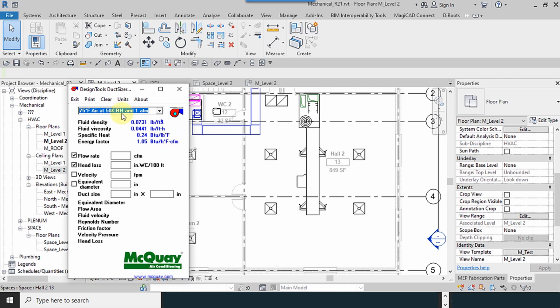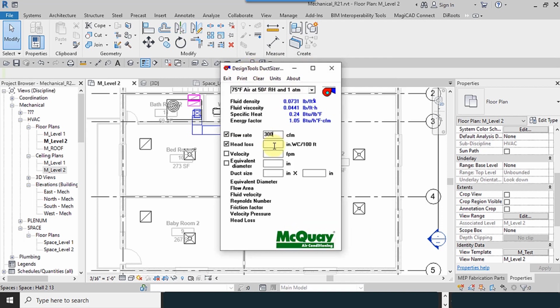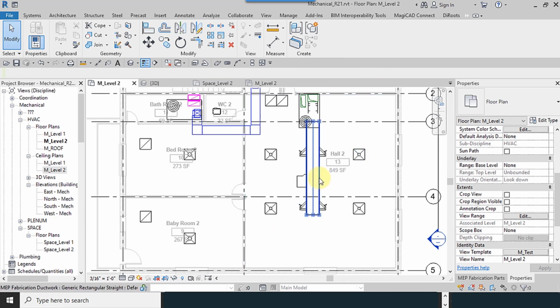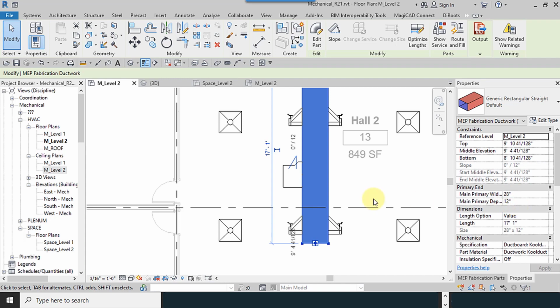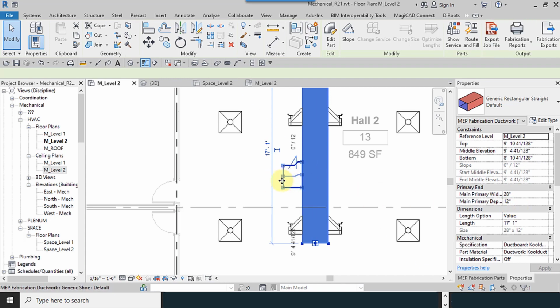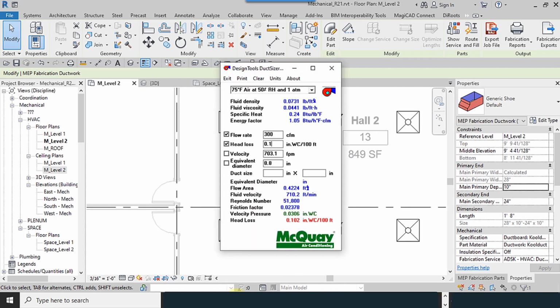And activate the Duct Sizer tool. We use 150, estimately 300 CFM. And last 0.1. The amount is 12 for the main primary. I need to lower the size, so I use 10 for this, like this.